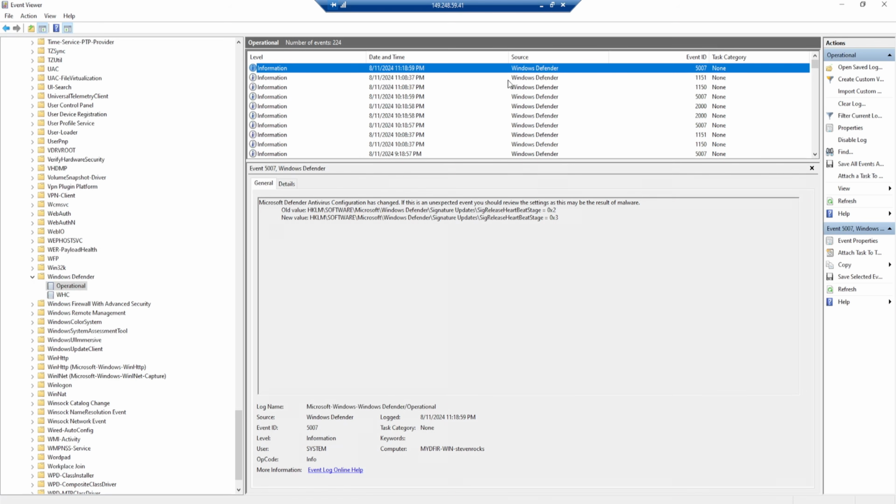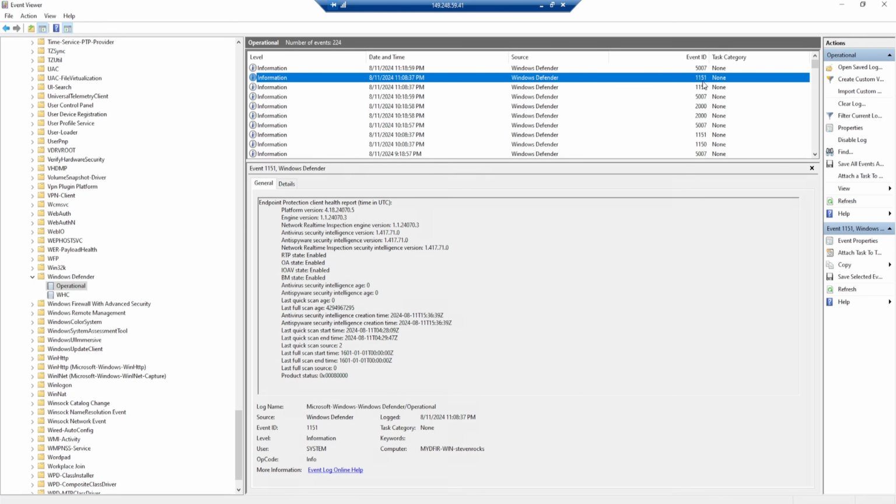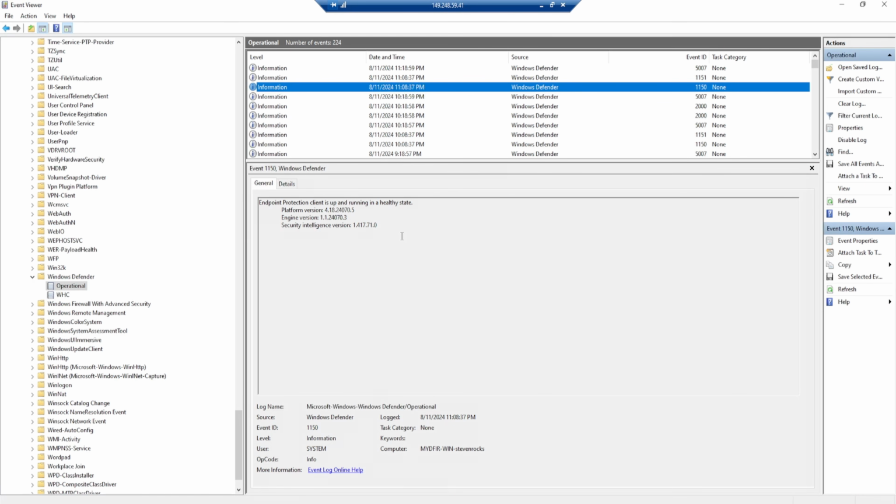For example, event ID 1151, we can see that it says, hey, this is just a health report. Now, yeah, it's good to know about it, but we don't really need it in our SIM. Or if we take a look at 1150, it says endpoint client is up and running and it's in a healthy state. Again, informational, good to know, but we don't need it in our SIM.